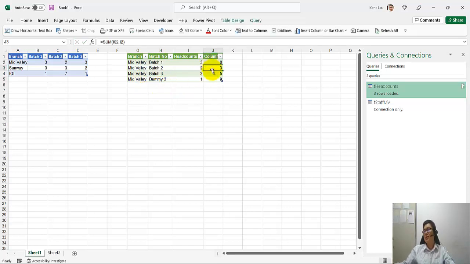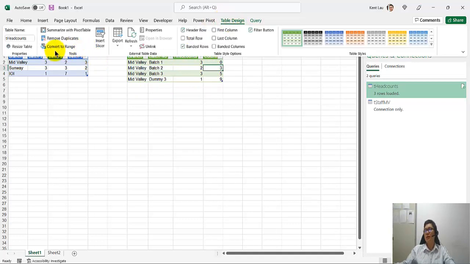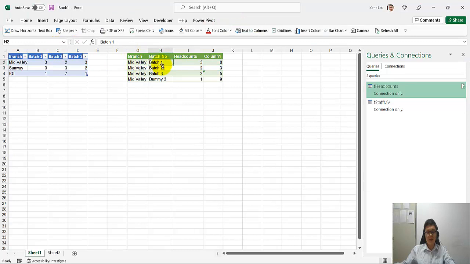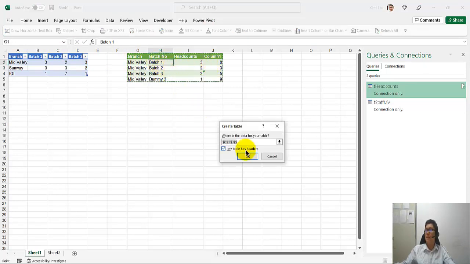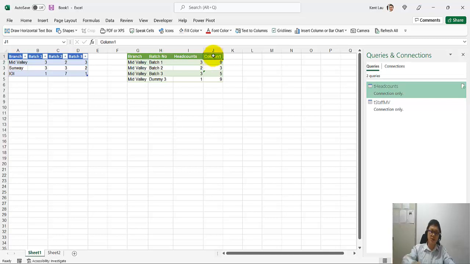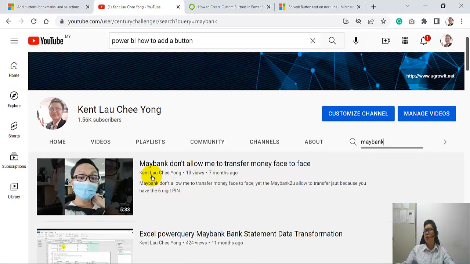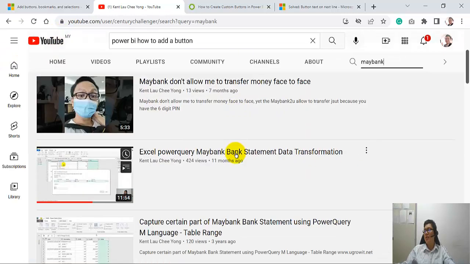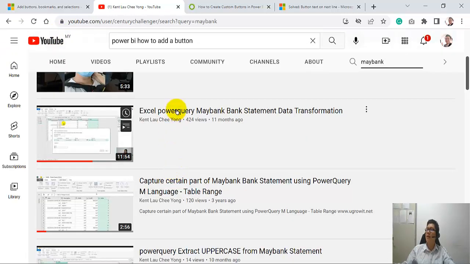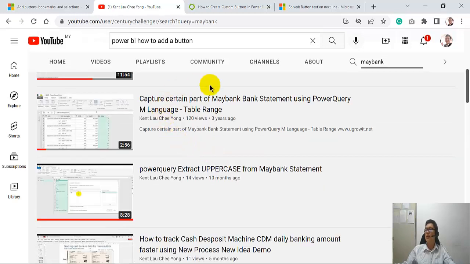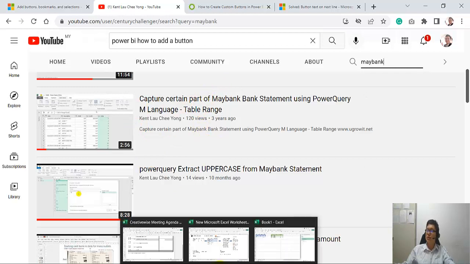Once you've got this, you've got to turn this back to nothing, then press Ctrl T. This is called the next new line. You'll find this quite complicated, because I took time to learn it. You can go to my YouTube channel and search for Maybank. Then you can find the videos that talk about how to extract values from the Maybank statement, using the same technology, steps and strategy.